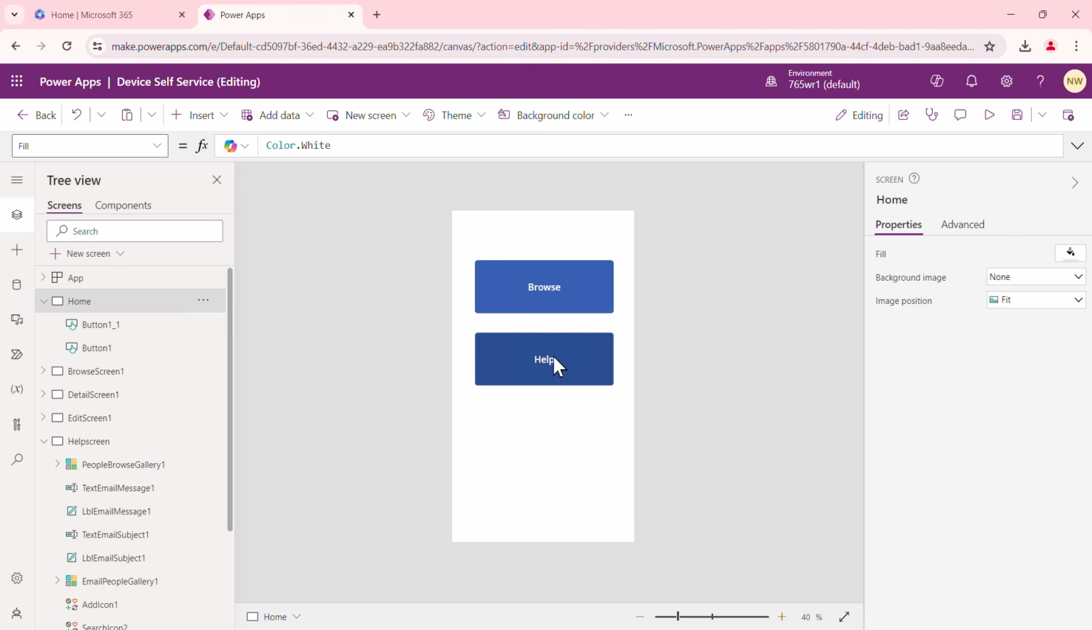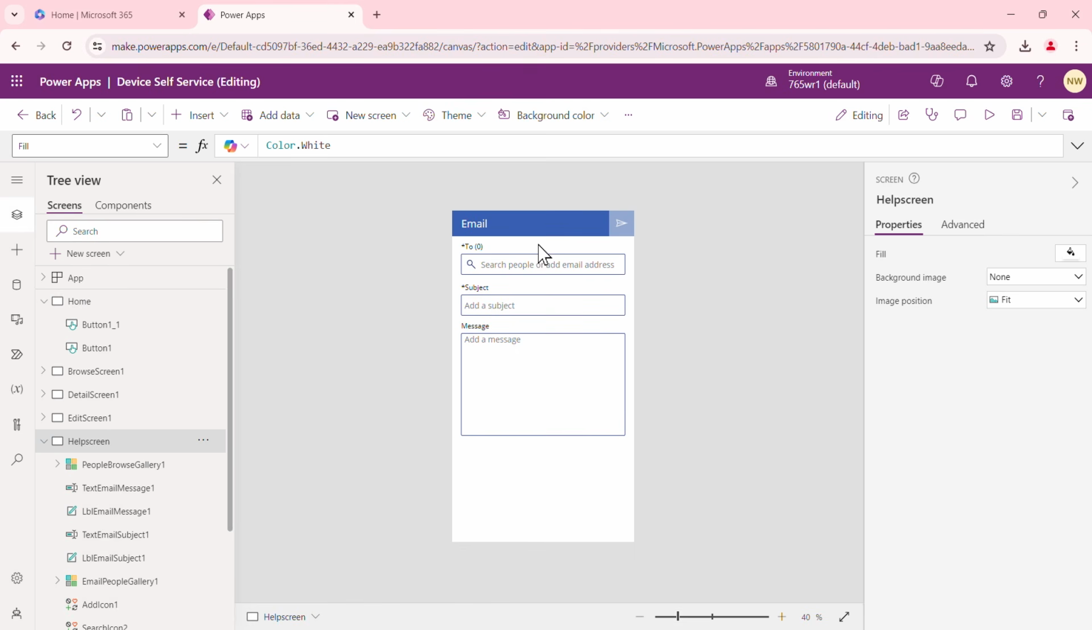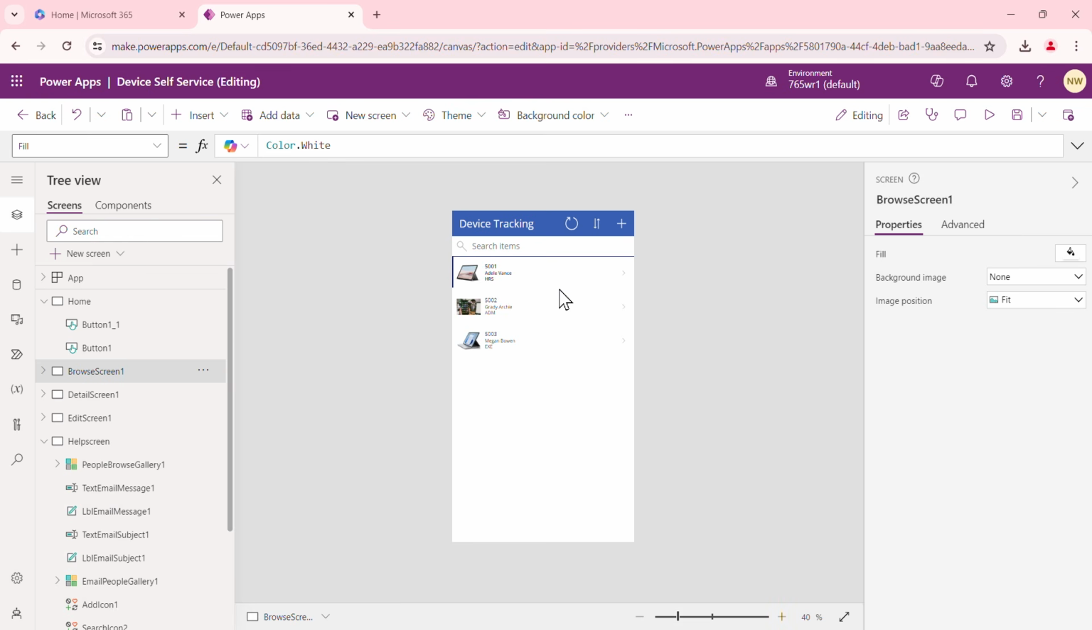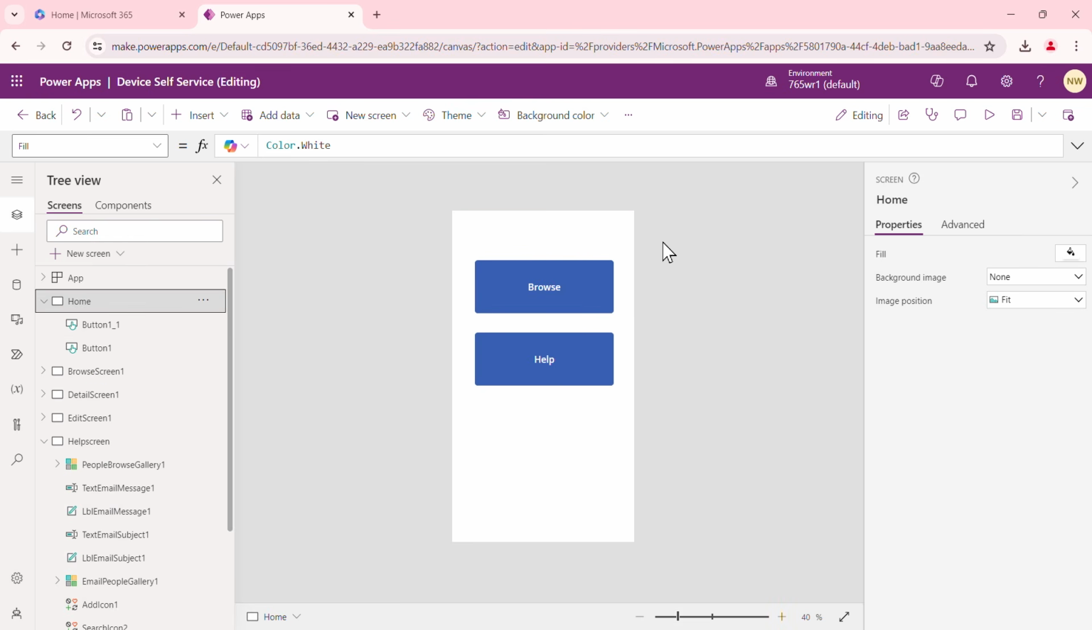So if I hold down the Alt key and click here, I can get a preview of how that button works. So we can see the button is working. It's navigating to the help page for us. So I'll go back to home. Let's test my browse button as well. I'll hold down the Alt key and click on browse. And there we go. So we are good to go for adding our 2 screens and programming our 2 buttons to navigate to those 2 screens.